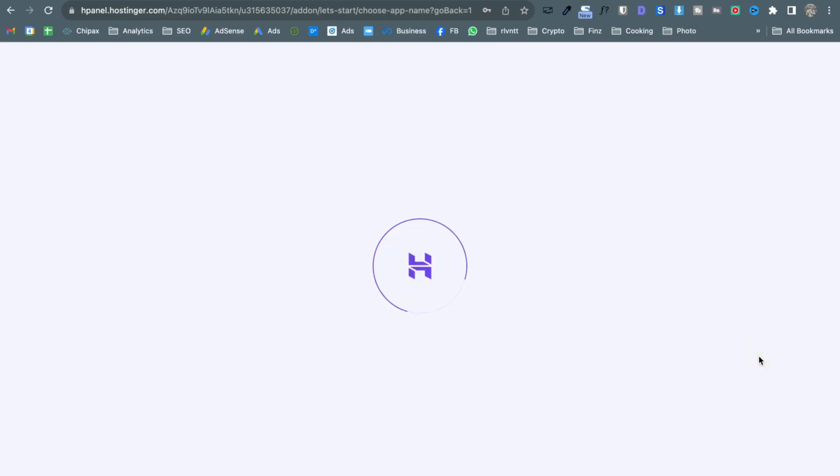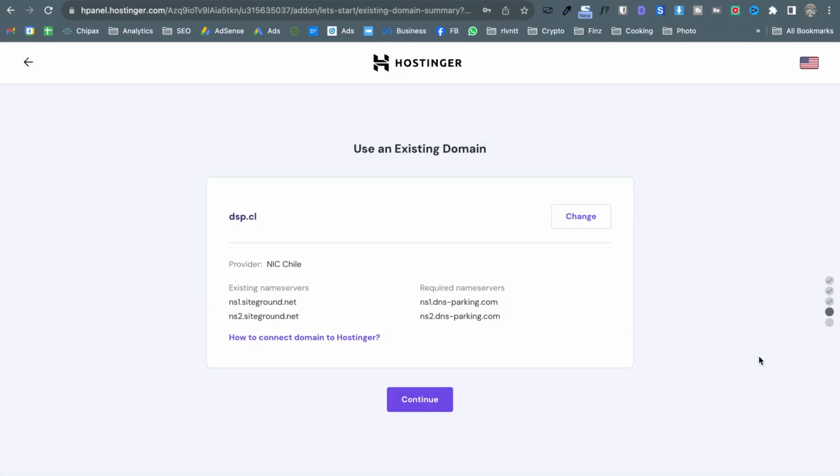But what I want to show you is this. This existing domain is not pointing to Hostinger. It's actually pointing to SiteGround, but I'm going to leave that and won't change it. I'm going to leave it just like that and click on continue.